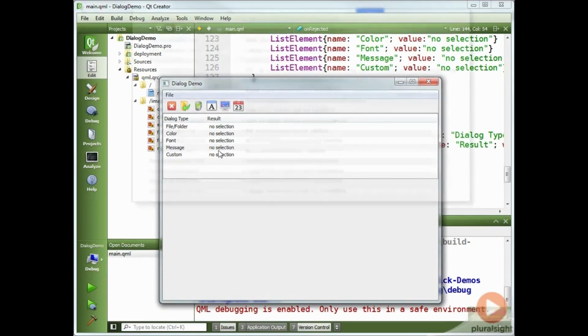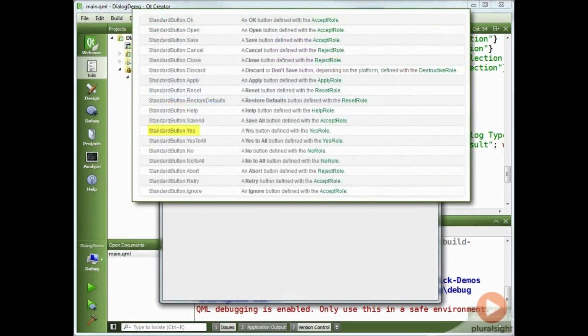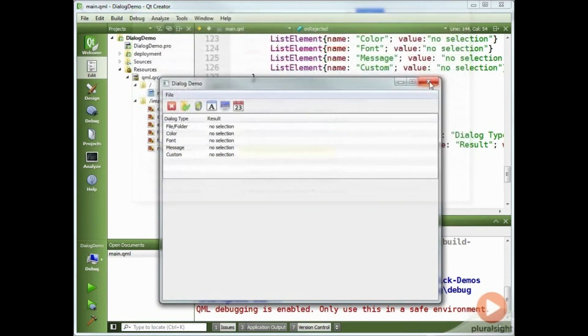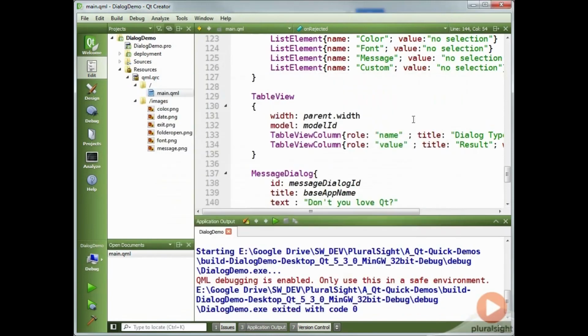Why not? Well, when you're reading the documentation, note that yes is defined with the yes role, not the accept role. And no is defined with the no role, not the reject role. So we have to use the handlers for those roles.